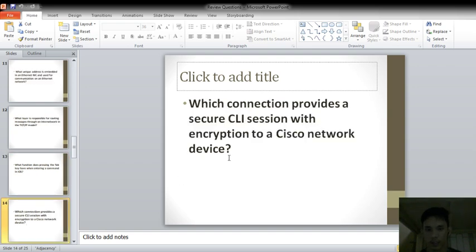Next question is, which connection provides a secure CLI session with encryption to Cisco networking devices? Of course it is the SSH connection, because a CLI session using Secure Shell provides enhanced security, because SSH supports a strong password and encryption during the transport of the session data.